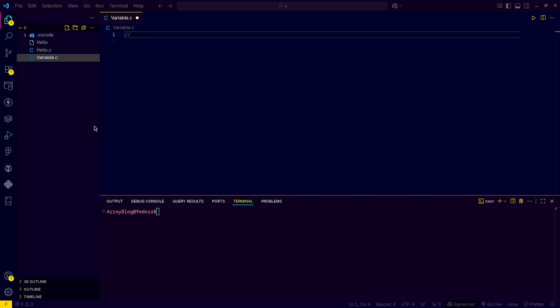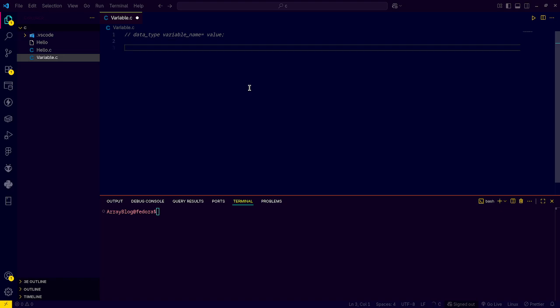So let's move to the syntax. What is the syntax? I'll write here. The first one is data type, then variable name, and then comes the value, right? With the semicolon. So this is the basic syntax. Let me write an example. Suppose you write int age equals 20.